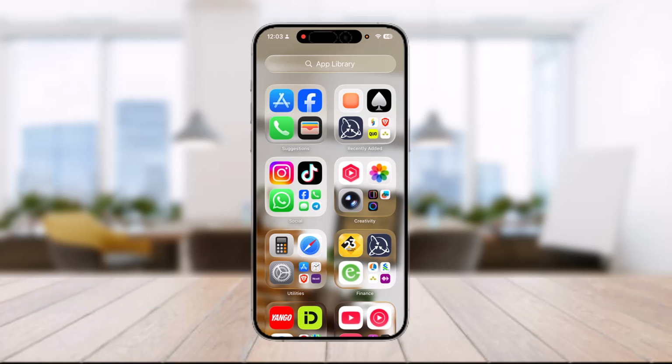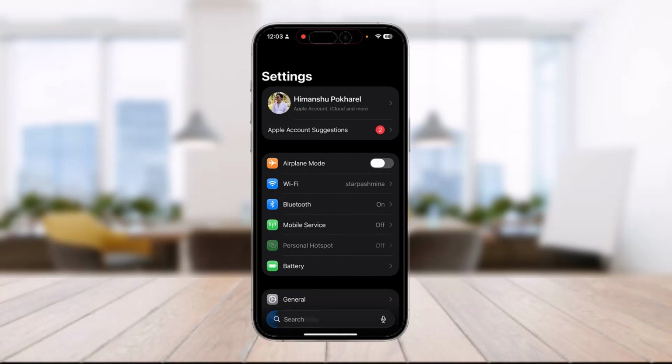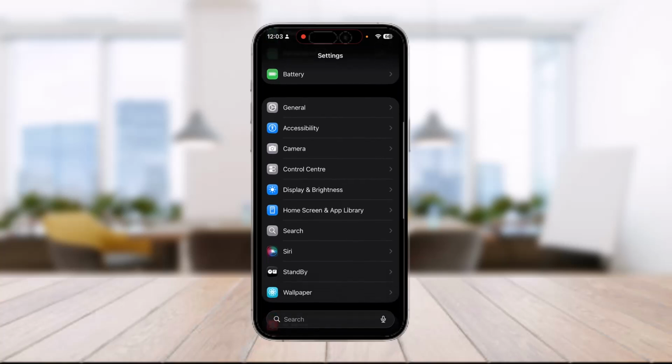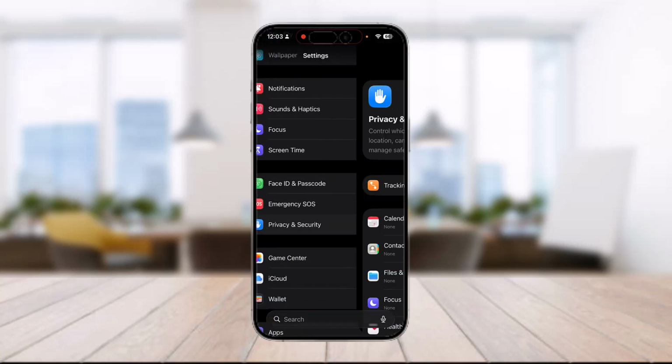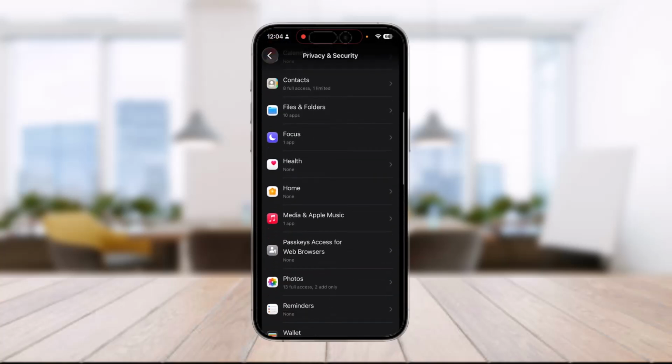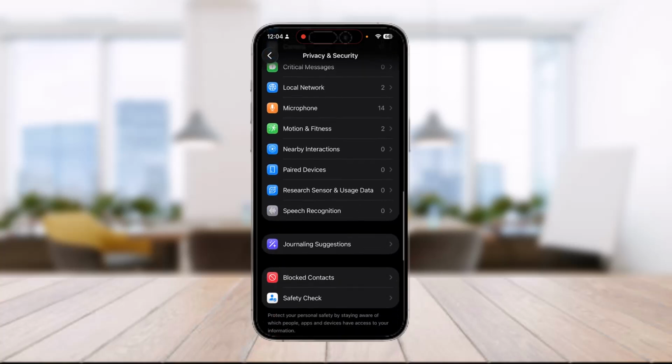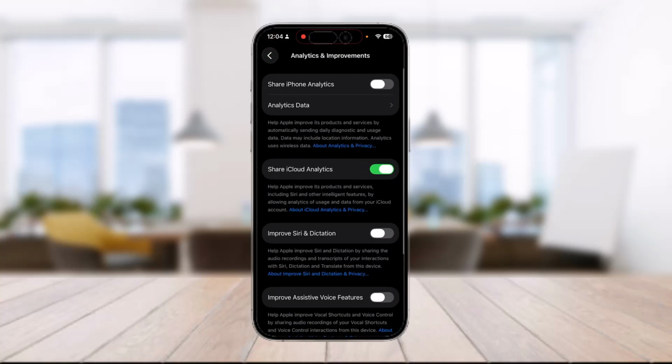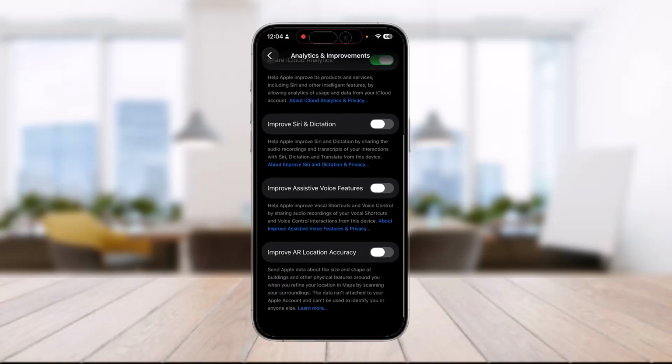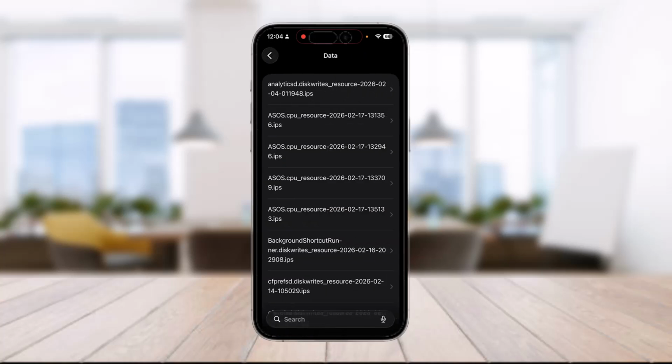In order to do so, all you need to do is head into your settings. And now you want to analyze system logs via settings by heading into settings, then privacy and security. Once you're in there, look for analytics and improvements. Click on that, and then head into analytics data right over here.